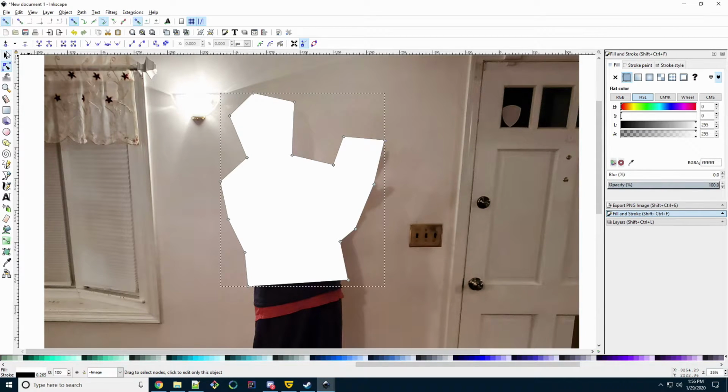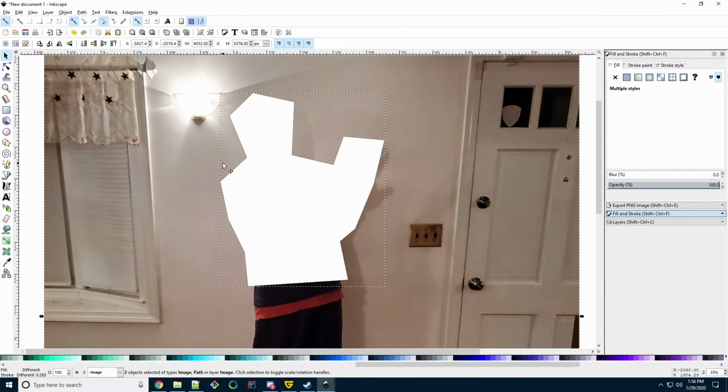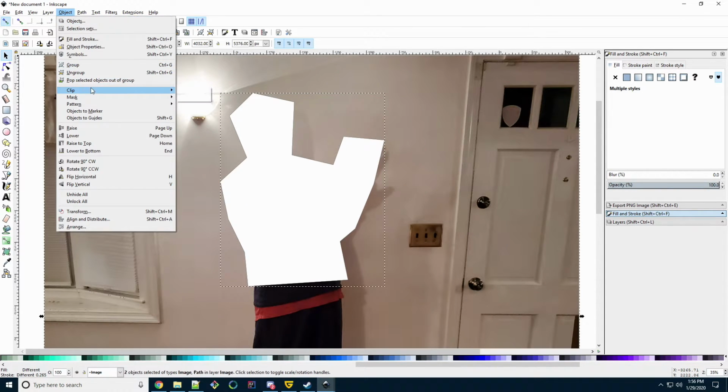Now you want to select the Select and Transform tool. So you have our nodes selected. You want to shift click the image itself. There's a dotted line here and a dotted line here. That means everything is selected. Now go up to Objects, Clip, and Set.